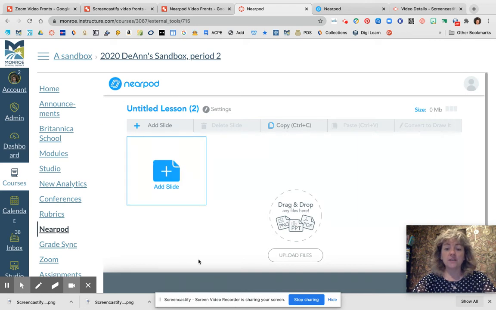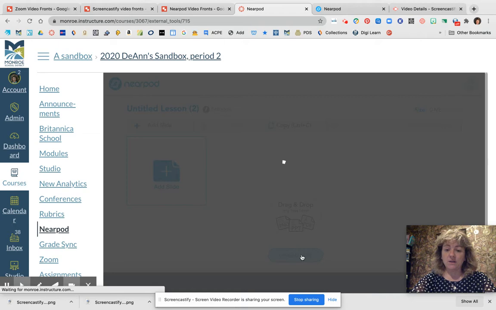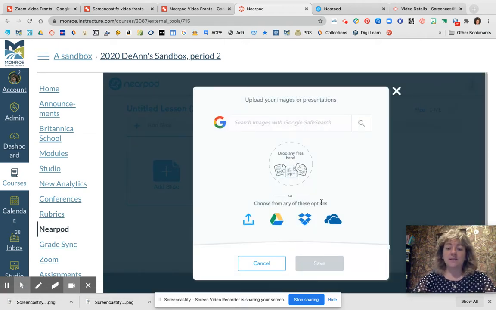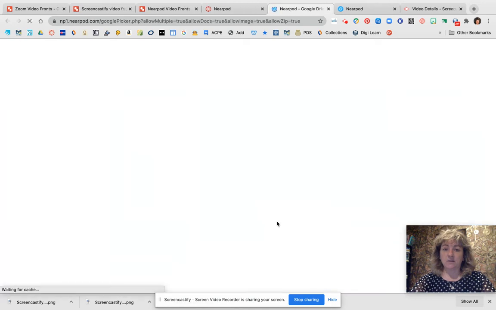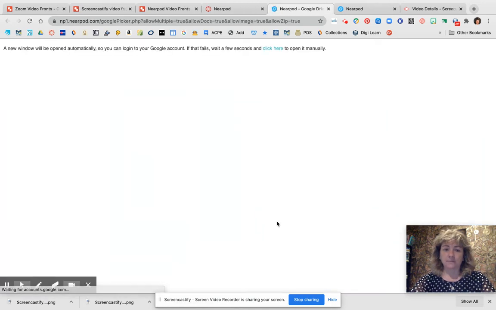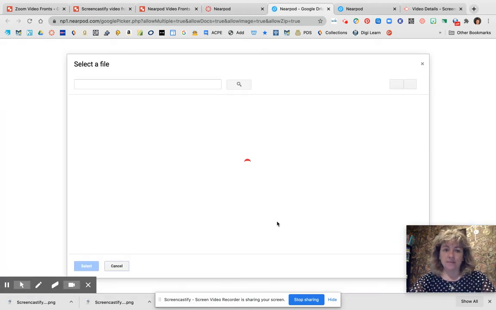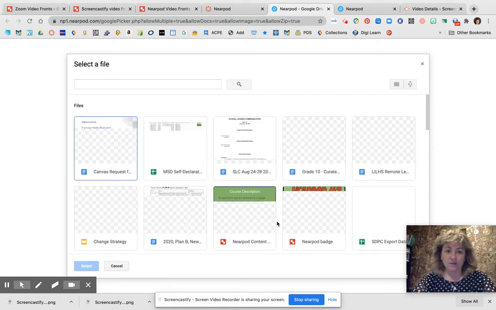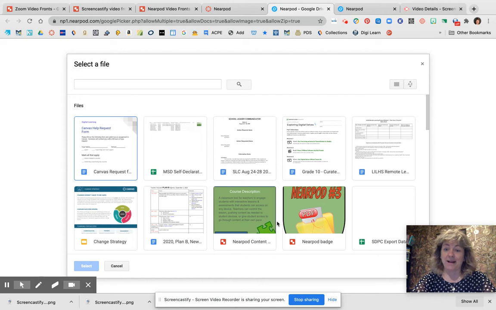So within this setting, you're going to notice right here, you have a button to upload files. I'm going to go ahead and click on that, and it's going to ask me where I want to grab them from. So I'm going to go ahead and click on Google Drive, and it's going to take a minute while it opens up your drive for you. And don't laugh at how messy my drive is. It probably looks like my computer homepage. I mean, everything. Yeah. Too many things going on, right?